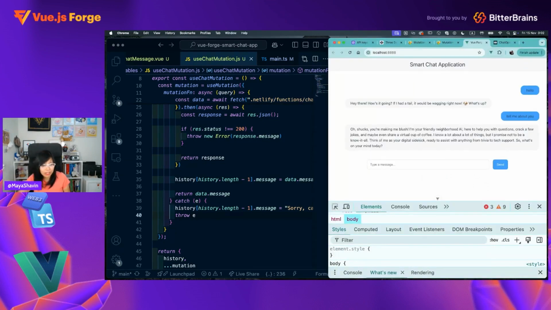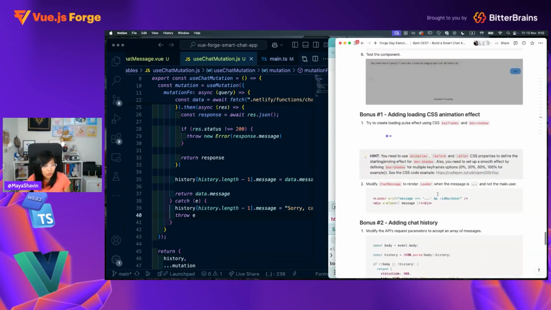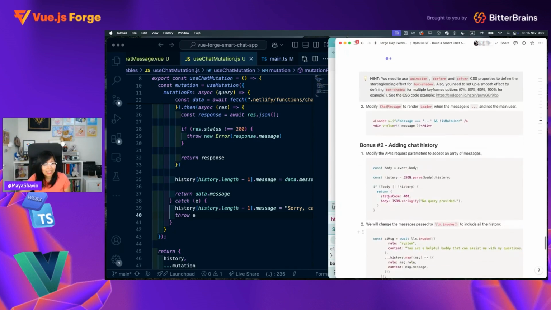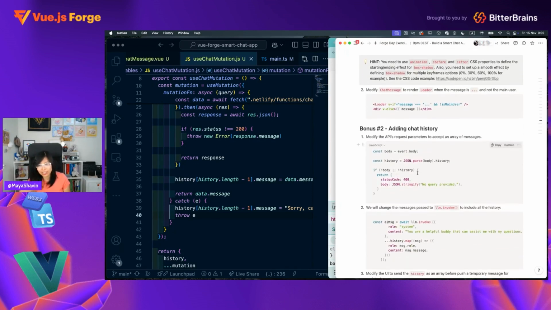And there are 2 bonuses that we didn't get into, but I'm pretty sure you can handle it. I already sent the CodePen for it. You just need to follow the CodePen. There's a lot of style for the dot, and also you can add some styling to make it look nicer. And adding the history, we already have the history, just need to parse the history, change the way we handle the request body data on the functions API, and we're good to go.